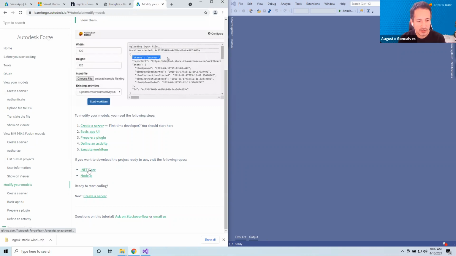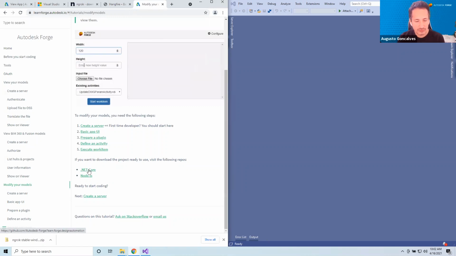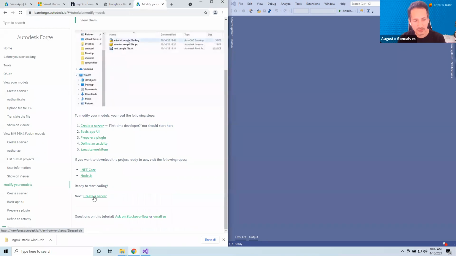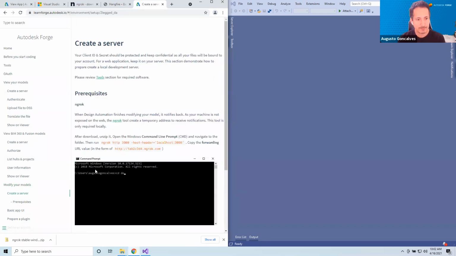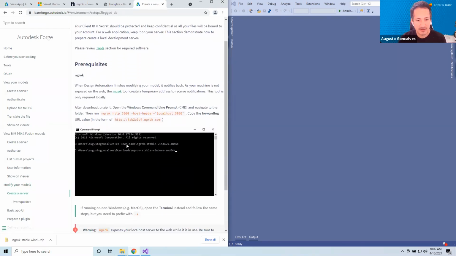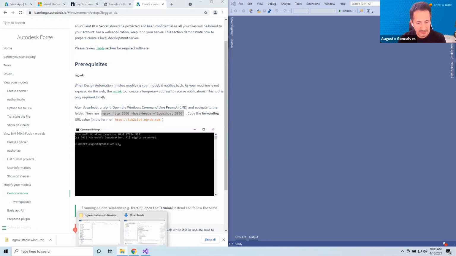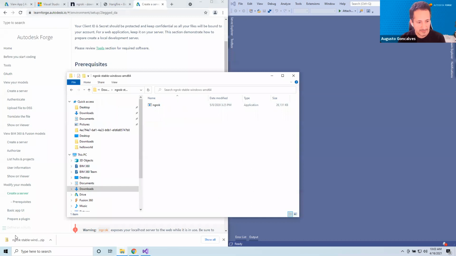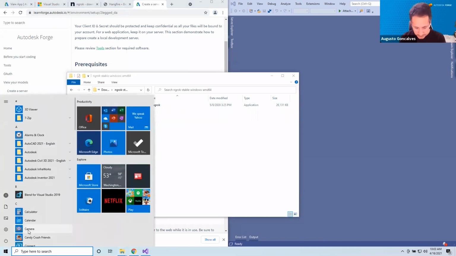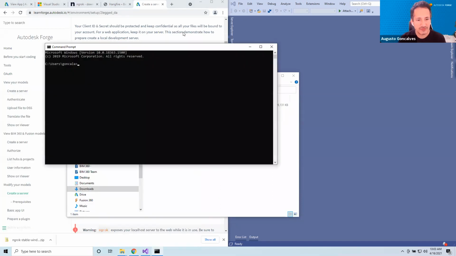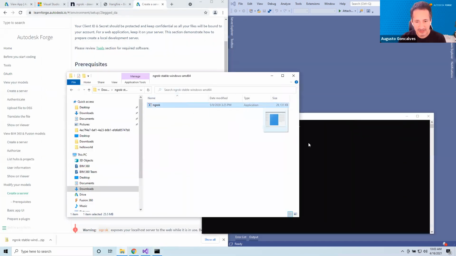We are going to select .NET Core, and this is a link to download the source code ready to use, and we are going to create a server. The first step is to launch ngrok and get the address for the machine using that. So this is what we need: ngrok http 3000, etc. Let me copy this, and let's go to the download where we have the ngrok. Let's also get the command line for Windows. Let me drag and drop this here.